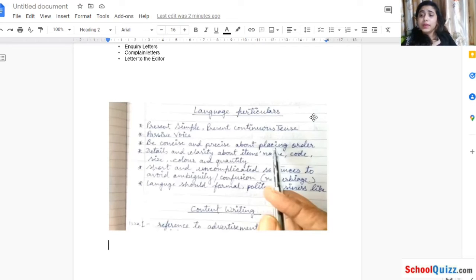It should be in passive voice. Now you know the difference between active and passive voice. Active voice means the direct sentence which will be included in inverted commas. Passive means it is not in inverted commas. Passive means you are writing the sentence including by. The word by is important if you are writing the passive voice.